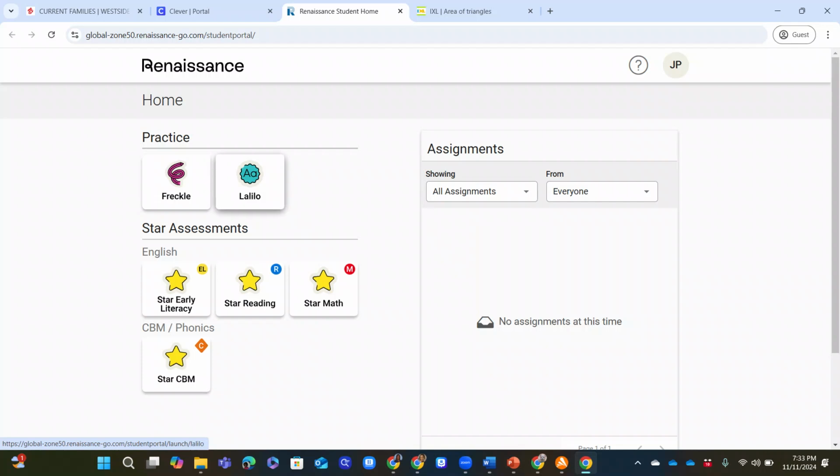Lalilo is more so for those foundational literacy skills. And then Freckle is when your child is more so reading. And so some of our ECE learners will only have Lalilo. When I say ECE, I mean early childhood education. They only have Lalilo. Our elementary kiddos will have both, and then our middle school kiddos will have Freckle. And so they can practice this at any time.